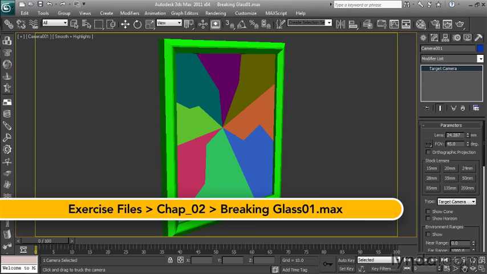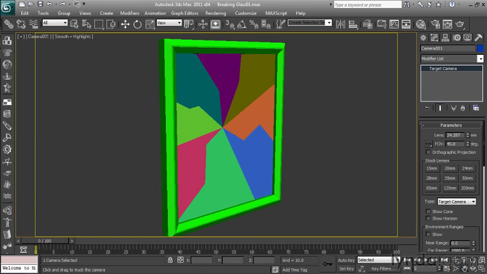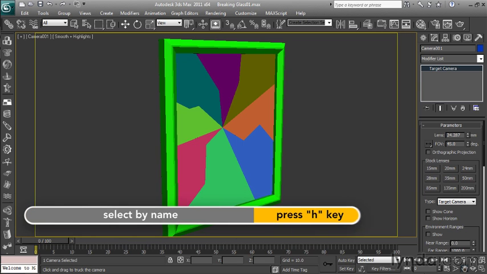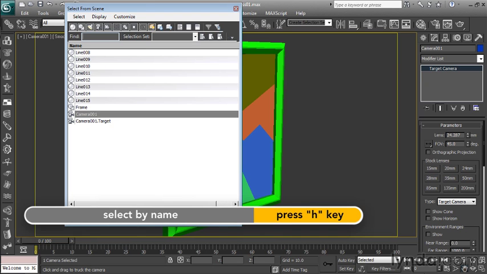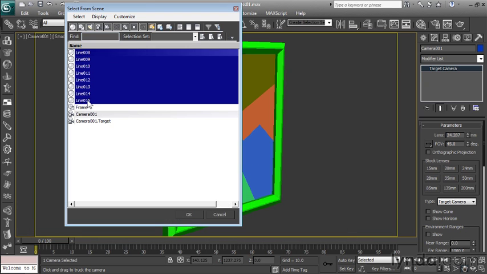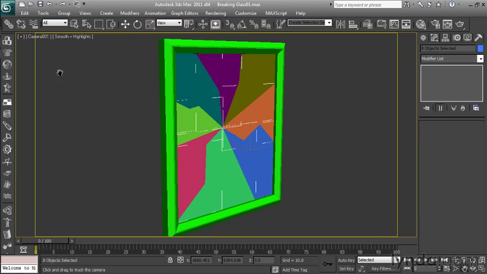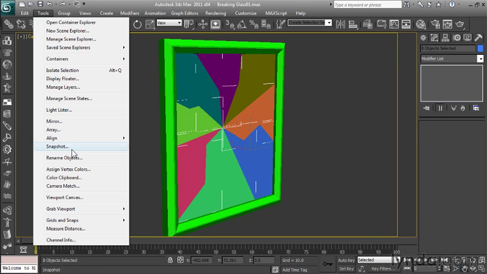Now, why don't we start by first renaming the individual pieces of geometry that'll make up our multiple glass objects. We can quickly do that using Max's Rename Objects command. Why don't we use the Select by Name command by typing H to make our selection. In the list, starting at the top, you'll select all the names that begin with the word line. Then we'll go to the Tools pull-down menu, choosing the command Rename Objects.